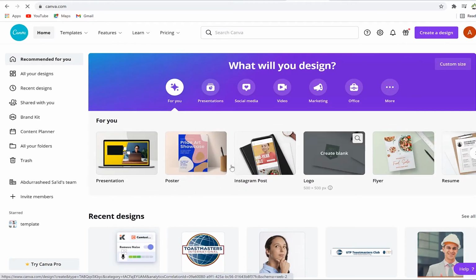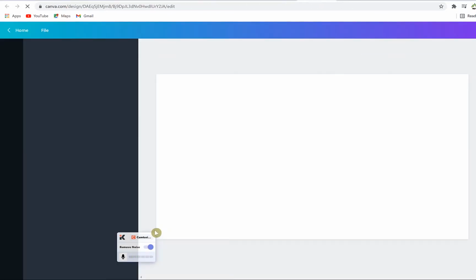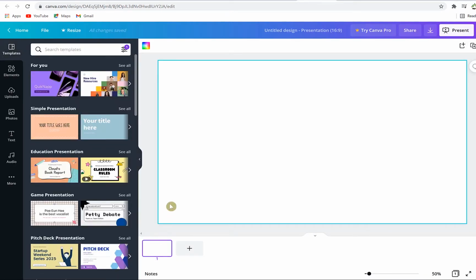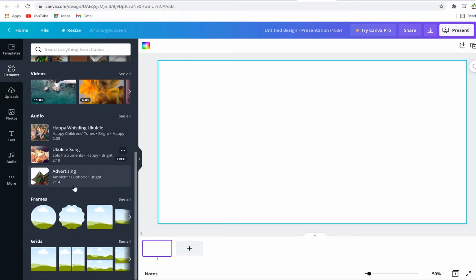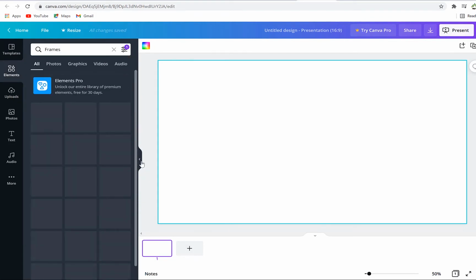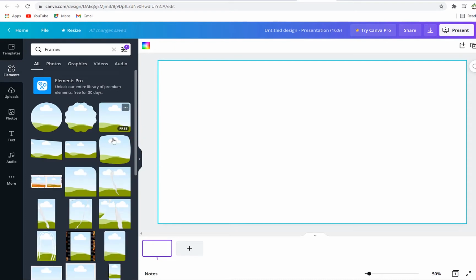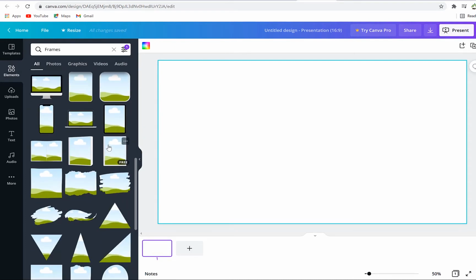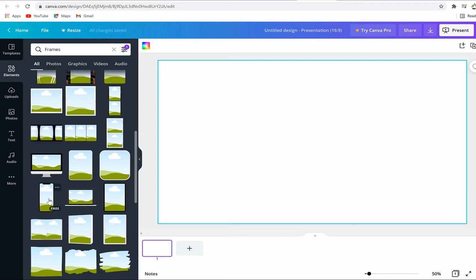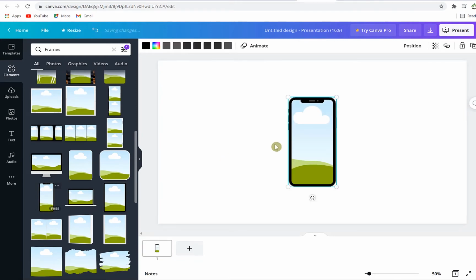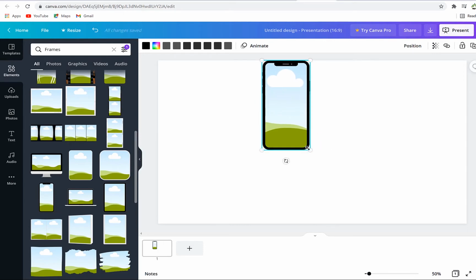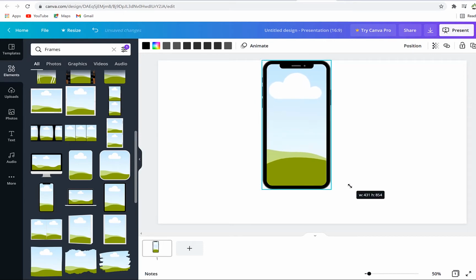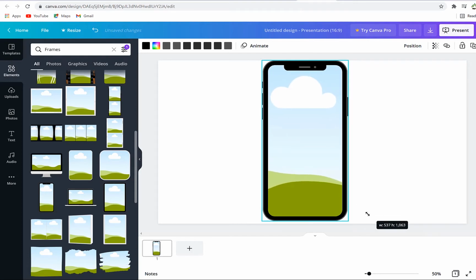We can just pick in anything, and let's say for this part we're creating a presentation video, and you can come to elements all the way. You can come to frames and select see all. You can come down here and click on this phone icon, and it will just automatically be inserted into our Canva.